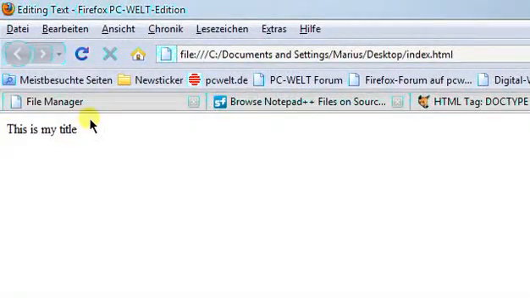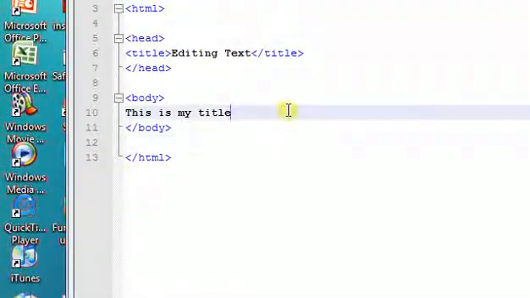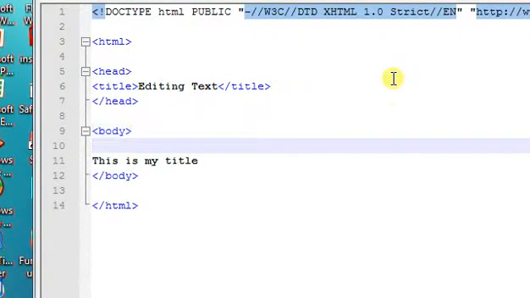Here, editing text, and it says, this is my title. Isn't that amazing? Yes, it is. Of course it is. Thank you, Leo. Okay, but it's supposed to be a title, right? And it doesn't really look like a title.